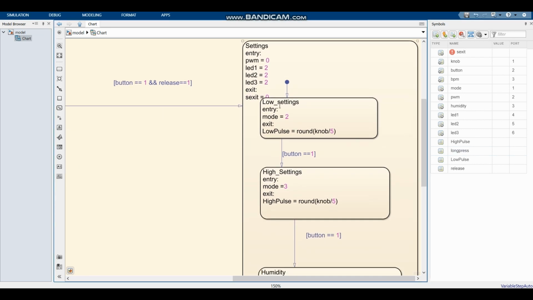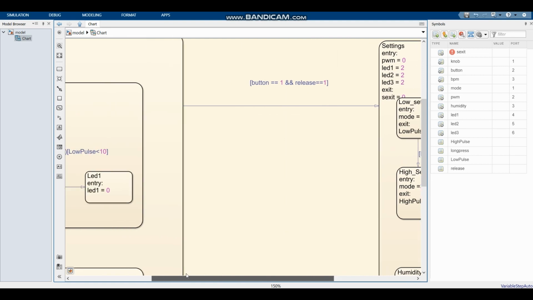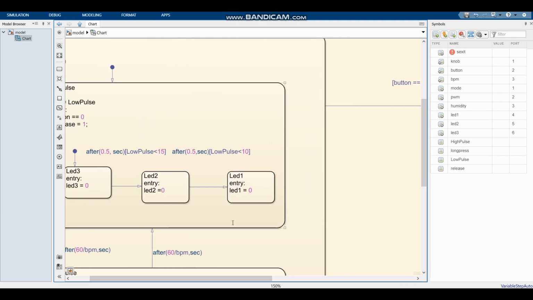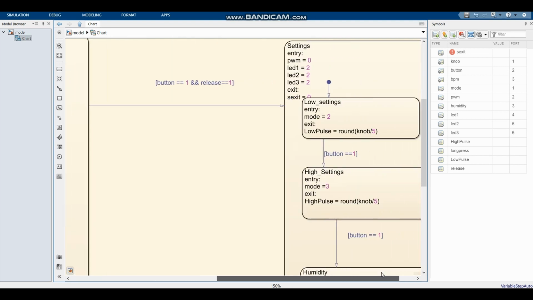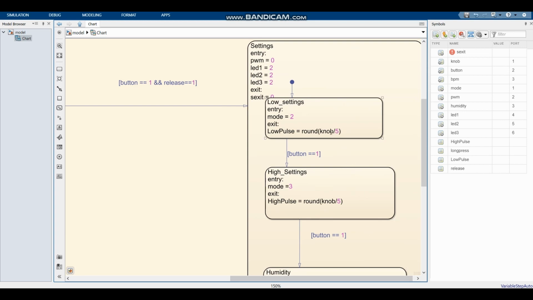So once again, the default state is the low settings, because we want to make sure that when we're in mode 2, we can set the low pulse. And then on exit, we're going to set the low pulse to whatever the knob is divided by 5, or the value of the knob is. So that's where I got this 15, for example, and this 10. So obviously the knob can go from 0 to 100. So if I divide it by 5, then the maximum that the low pulse, for example, could be is 20. So everything is now a factor of 20.